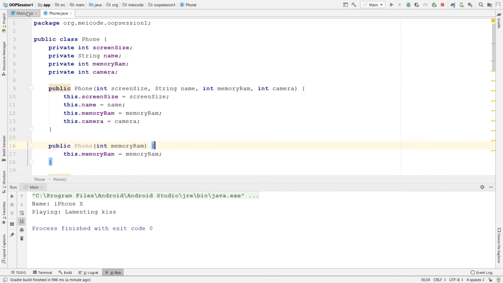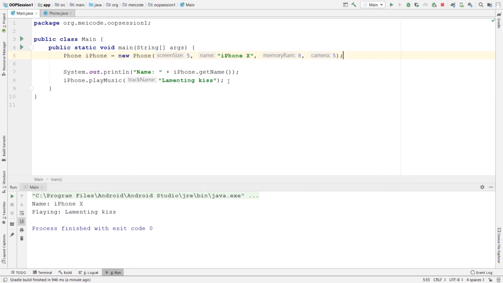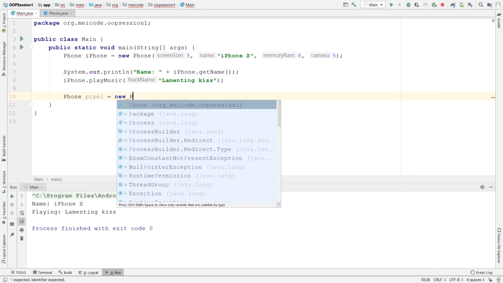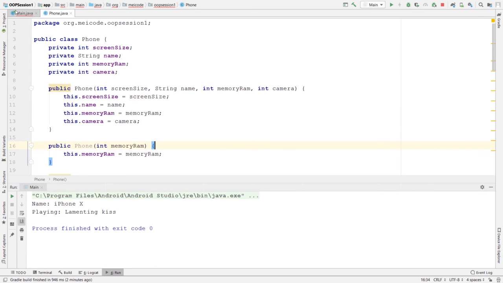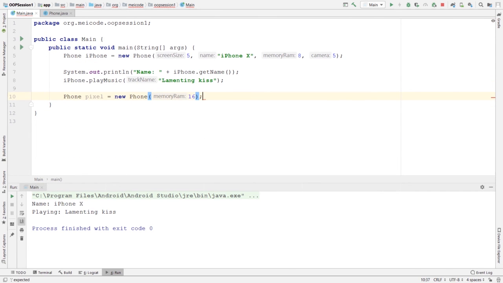Let's define a new phone and use the second constructor. This is the beauty of object-oriented programming. You define your object once and you can use it as many times as you want. For example, I can say Phone, let's call it pixel, is equal to new Phone. This time I'm going to use the second constructor, which would receive only the memory RAM. Let's say 16 in this case. You can see that I'm not getting any red warnings because I'm using multiple constructors for my class.